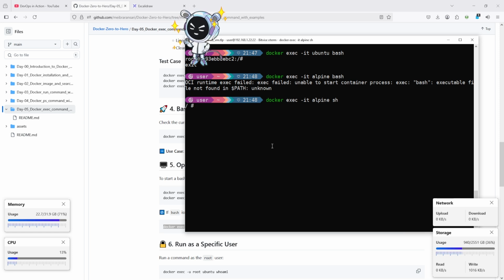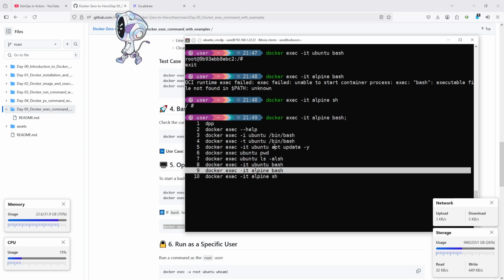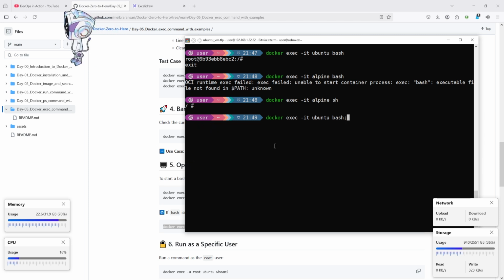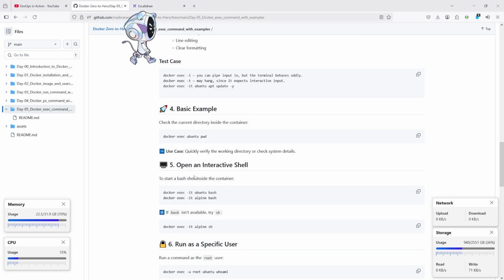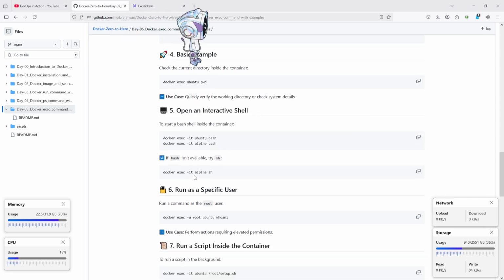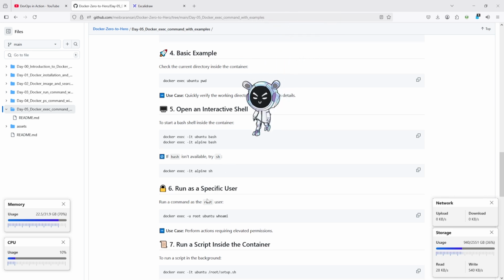Here you can see the sh terminal connected with Alpine, but in Ubuntu both types of terminal are available, right? So some containers provide sh and some containers provide bash, and even in some containers there are multiple types of terminals available. For that you need to understand which one is present.